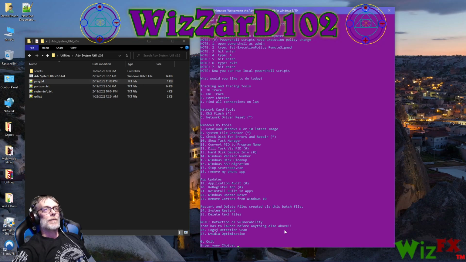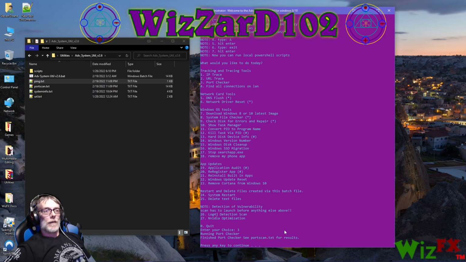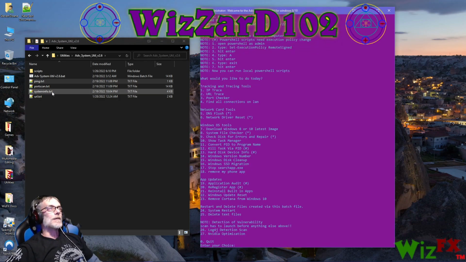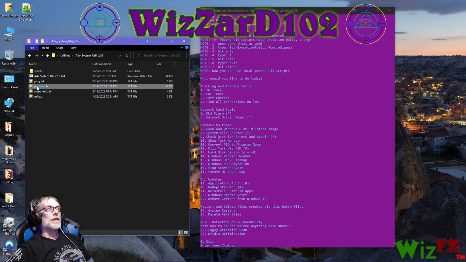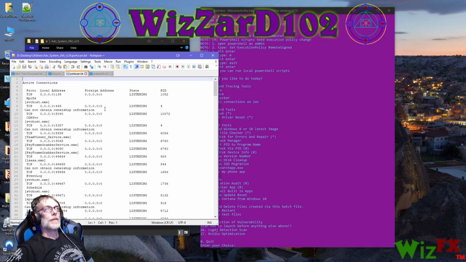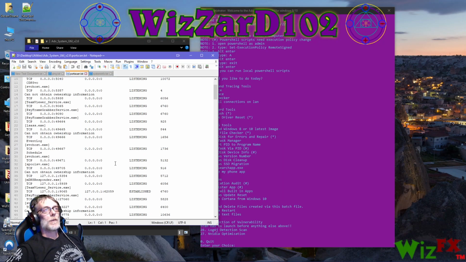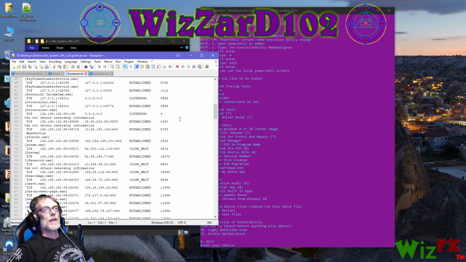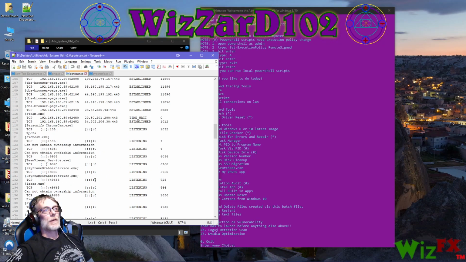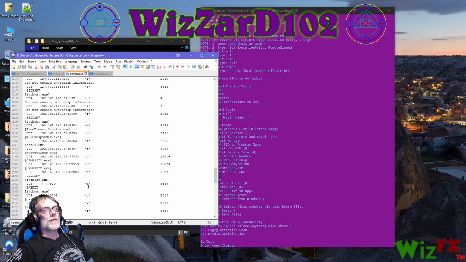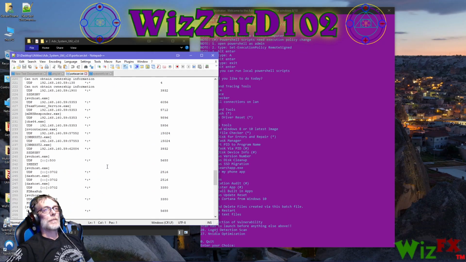And then I'm going to skip over doing a URL trace, because that's pretty self-explanatory, but we'll do a port checker. Run port checker, finish port check, see port scan for results, which I just did. It's going to create this file right here, port scan text. I'm going to open this file. This will list all of the IPs, foreign addresses, local addresses, and the program IDs for all things that are running on your system on the network.